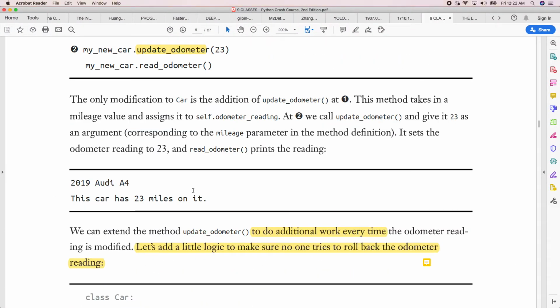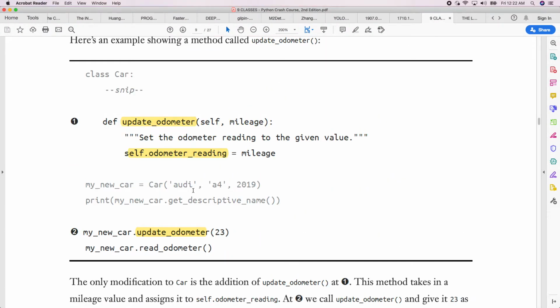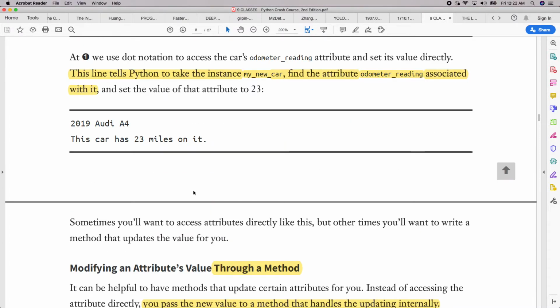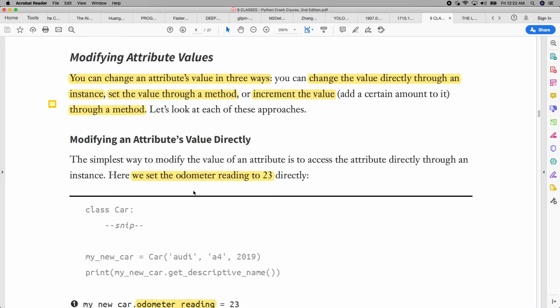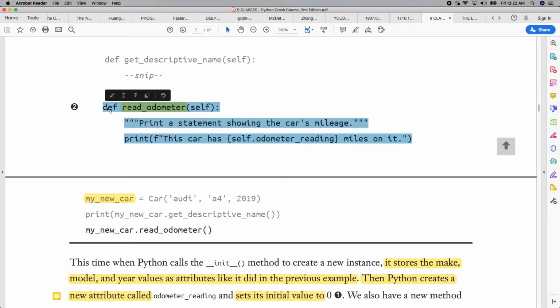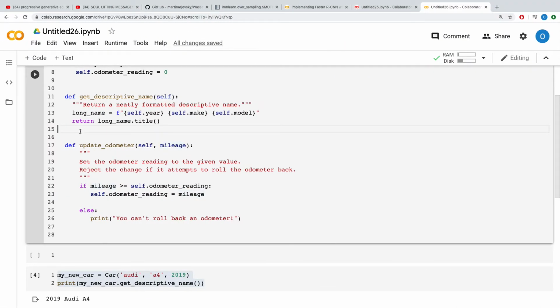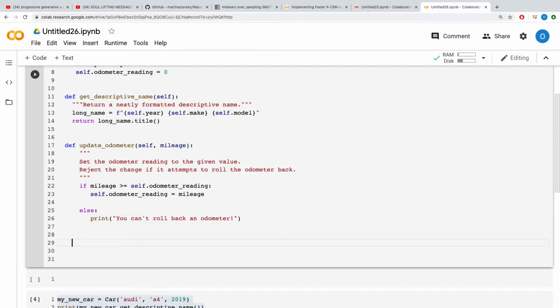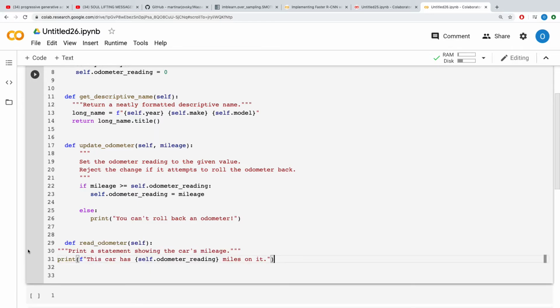For us to be able to actually see the odometer reading, we want to include a method read odometer, so that we'll be able to see that this has been modified accordingly. So this is the method read odometer, so we can have that method as well to show us what we need. So let's format this appropriately. Yeah, I think that's properly formatted now.